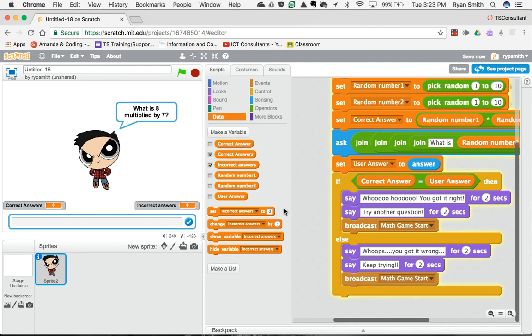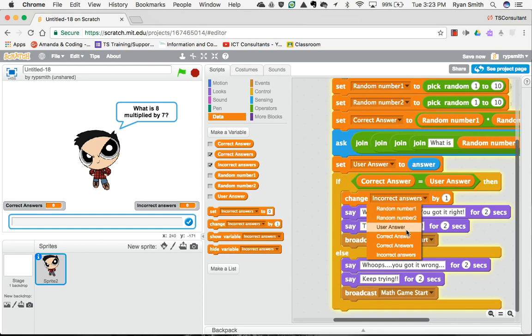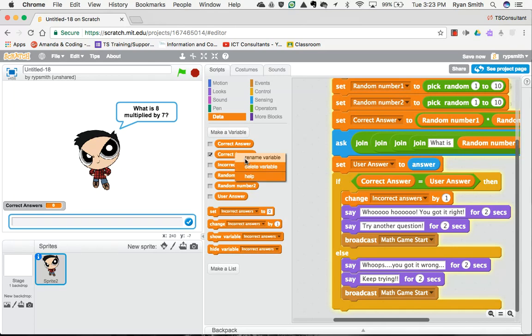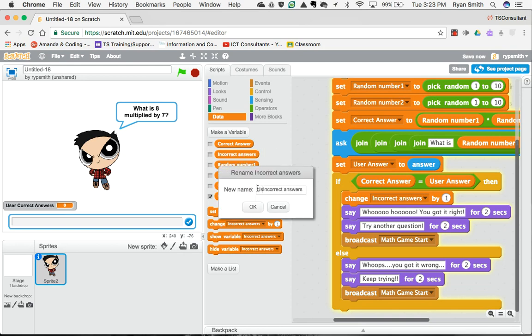Every time we get an answer right, let's change, not incorrect answers, but correct answers. Oh boy, did I make a double? I made 2 of the same variable. Okay, if you do what I've done and make 2 of the same variable with a correct answer and correct answers. Oh, I see what I did. Correct answers. So let's rename that. I'm going to call it user correct answers. We'll rename it to user correct answers. Okay.